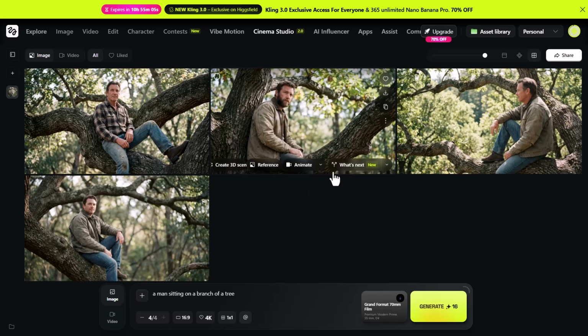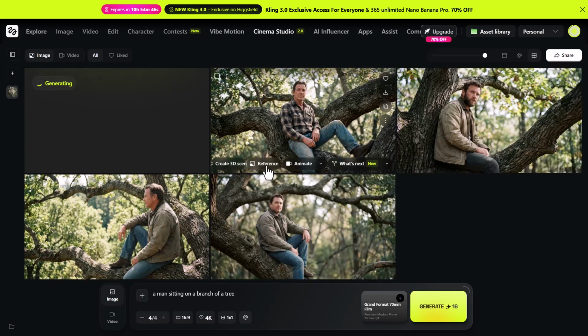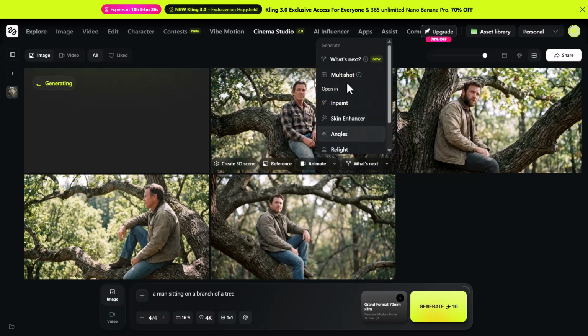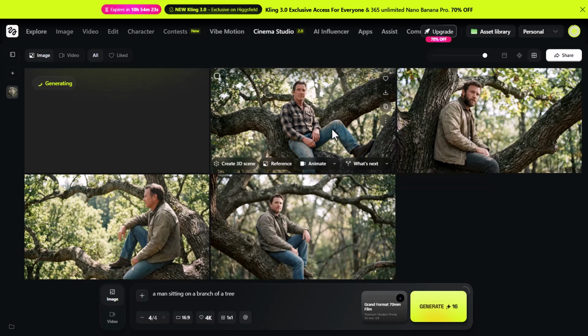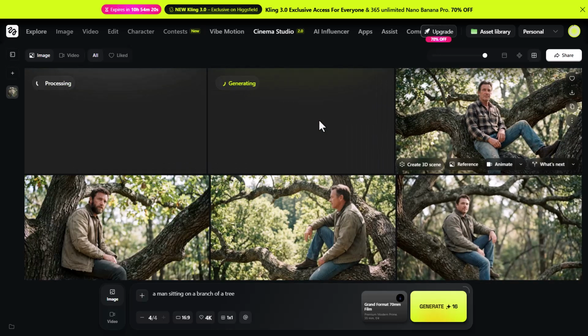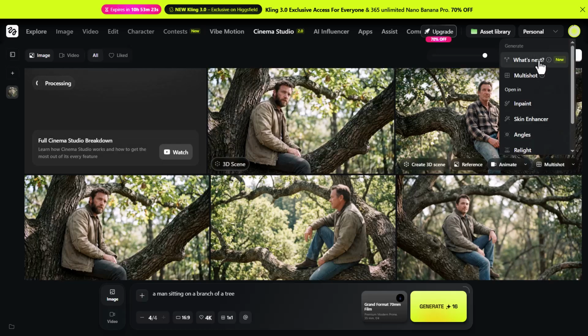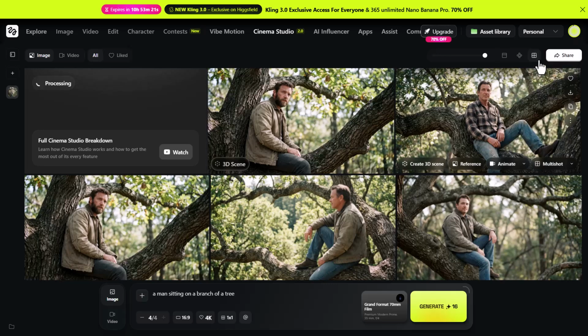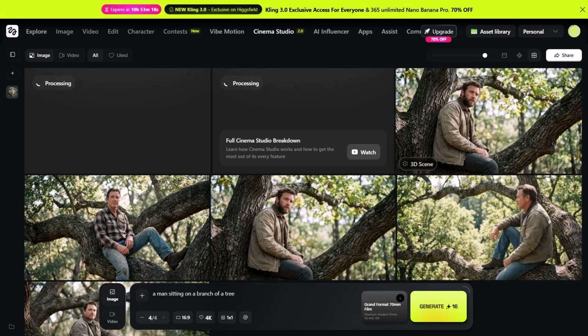Now, here's where it gets interesting. If you click Generate 3D Scene, you can step inside your image and explore spatial depth within the frame. Let's start that. While that processes, there are 2 more powerful tools. First, you can use the image as a reference or assign it as a start or end frame for animation. Second, Multi-Shot. Multi-Shot automatically generates multiple camera angles of the same scene, giving you cinematic coverage without rewriting your prompt. Let's generate that. And finally, what's next? This feature explores different story directions from your base frame, expanding your scene beyond just visual variations. Let's generate that as well.